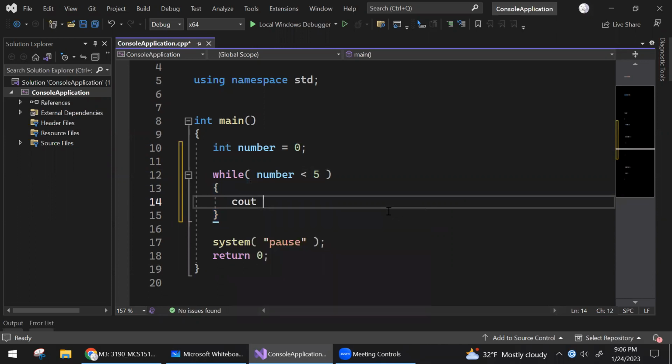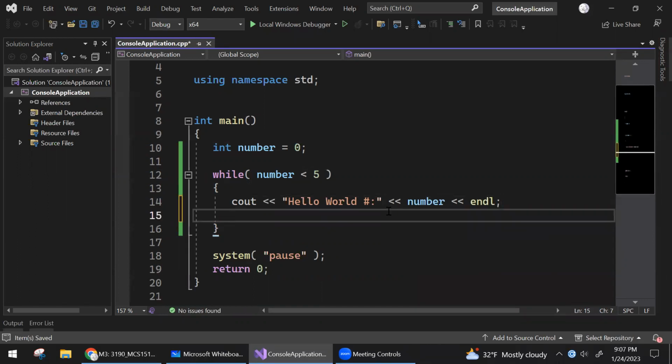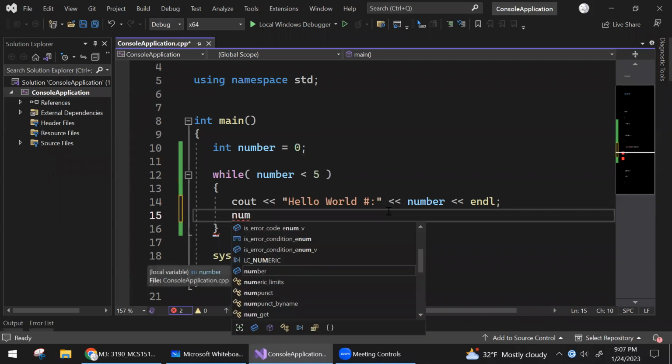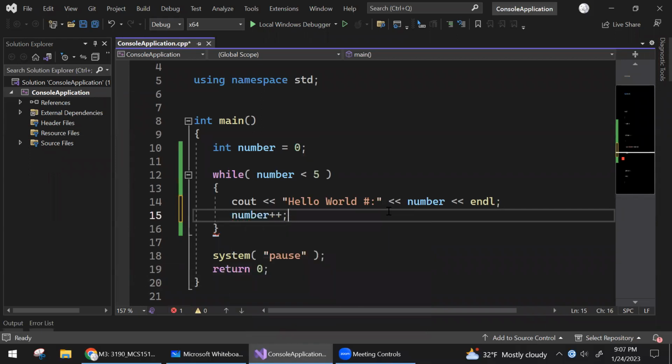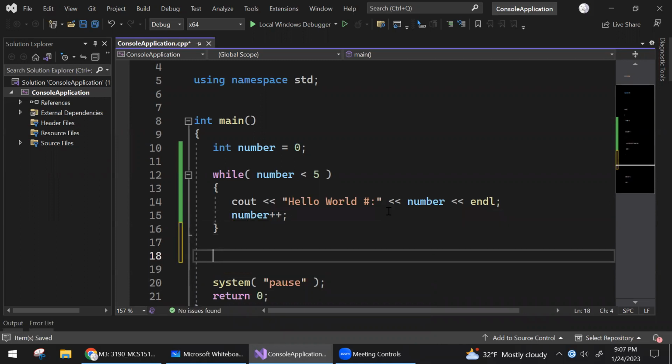In this case, I need you to display hello world number, for example. This will show me what's the current value of number. And after I execute this, I'm going to say number plus plus. I'm going to increment it. Here, I'm going to just display that is all. That's all. So let's execute.